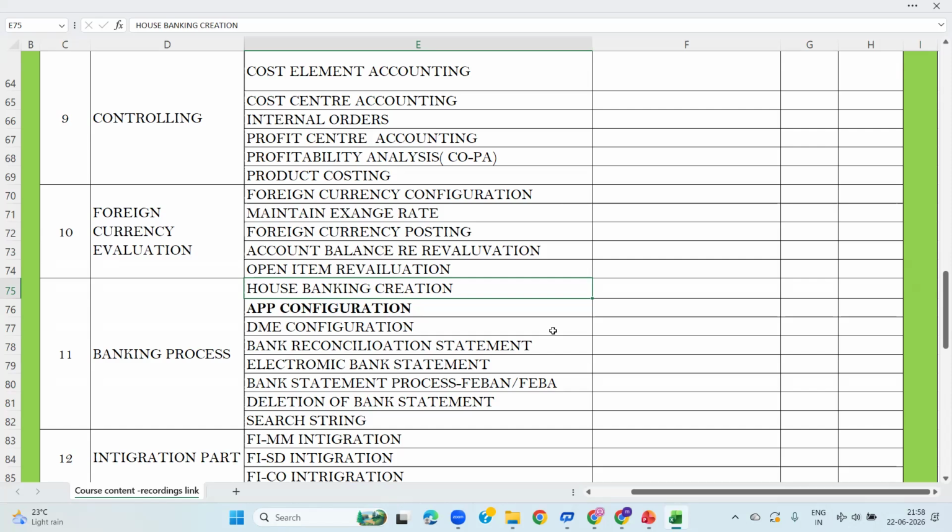Automatic reconciliation means if they update the one month statement at a time, the system automatically validates that this amount belongs to this customer, this amount belongs to this vendor payment, this comes under interest, this comes under bank charges. Like that, the system automatically verifies and posts the transactions and matches the bank statement with the SAP books. For that we need to do many configurations. That we can treat as electronic bank statement, electronic process, FEBAN, and so on.